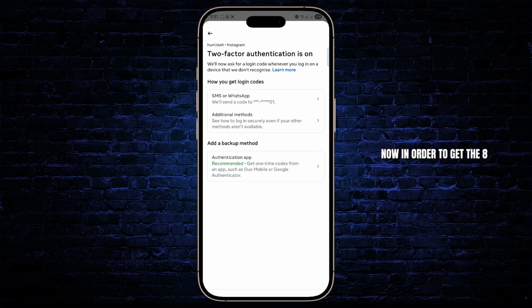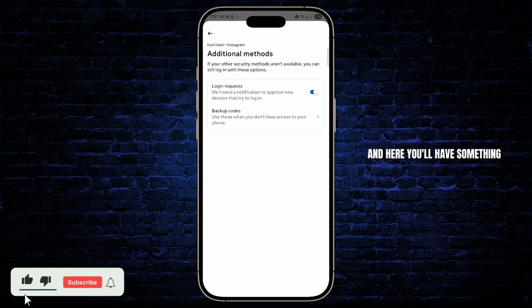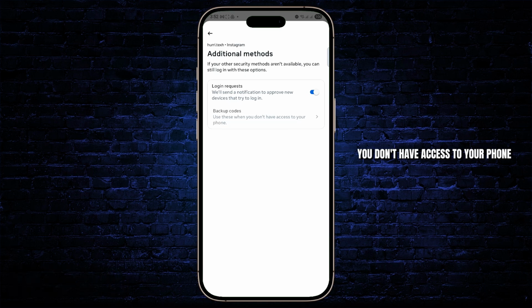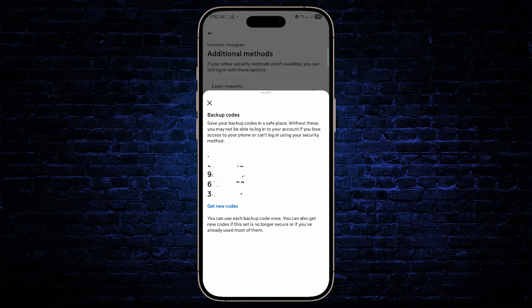Now, in order to get the 8-digit backup code, you have to head over to Additional Methods. And here you'll have something called Backup Codes, where you can use these when you don't have access to your phone. Simply go ahead and tap on the backup codes to view them. So you'll get these kind of codes right here, these kind of 6-digit codes. So this is how you basically get your backup codes on Instagram.